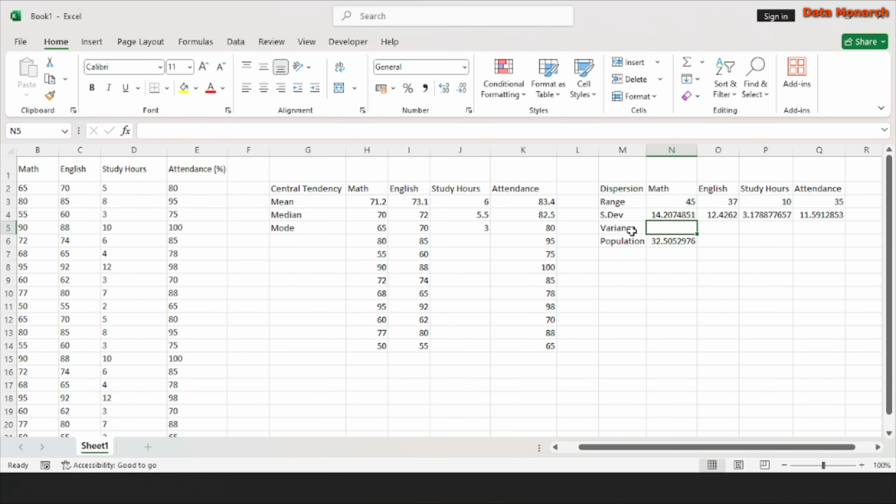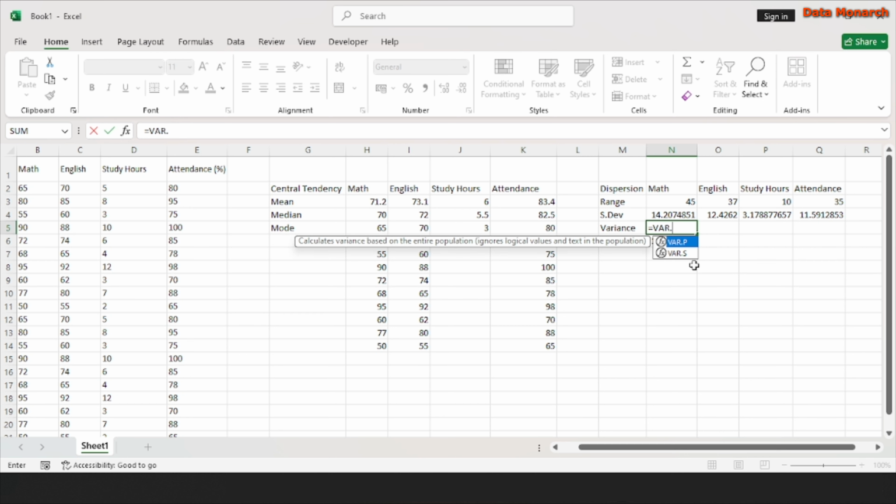Next, we have variance. Variance measures how far the mathematics scores are from the mean score. Variance is the same as standard deviation, but how variance is different is that variance squares the differences. And you can see here also, just the same way as standard deviation, we have the variance of population and variance of a specific sample.